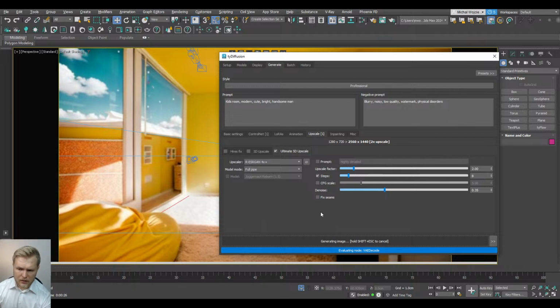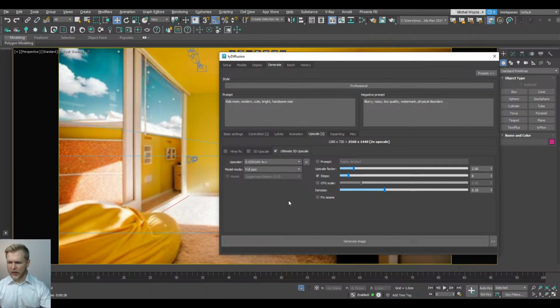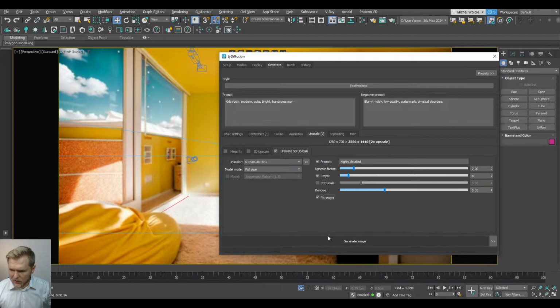Okay, Ultimate SD upscale should be splitting this image into multiple smaller elements, and that way we would be getting a huge boost because we would be saving a lot of VRAM, but unfortunately it didn't do that. And this is really weird because prompt highly detailed, fixed seams, and okay, let's generate it again.